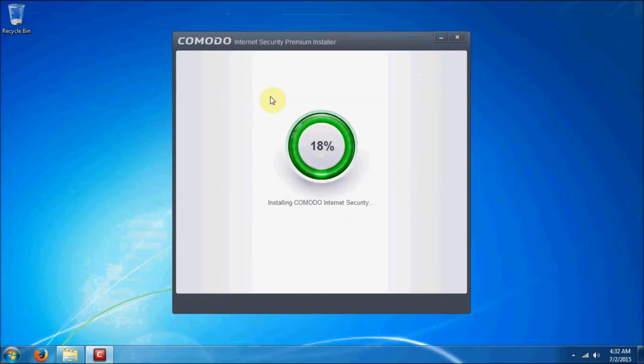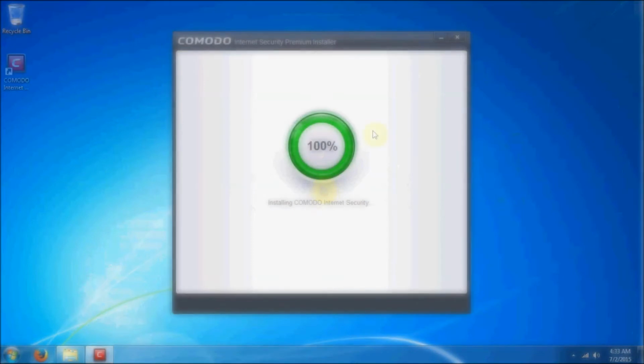Now, for basic users, the settings of Comodo Internet Security Premium could be a little bit overwhelming. But what we're going to do today is I'm going to take you through the installation of the firewall, and I'm going to give you a bit of a guide on how to control and configure the firewall settings.